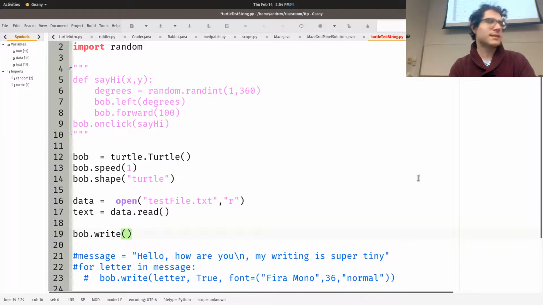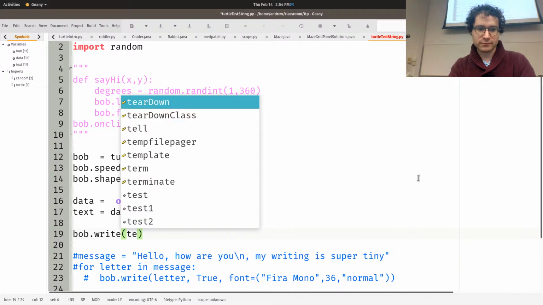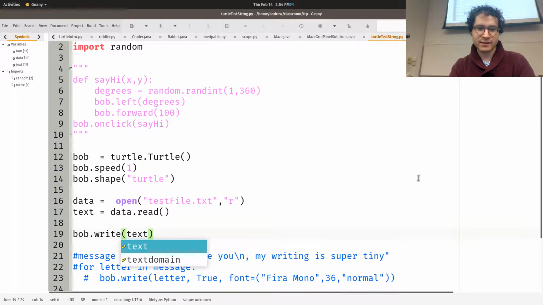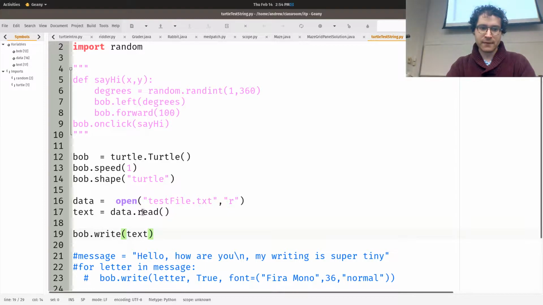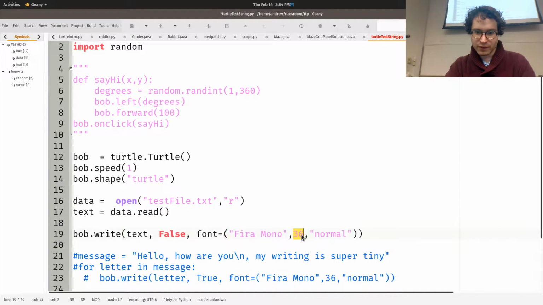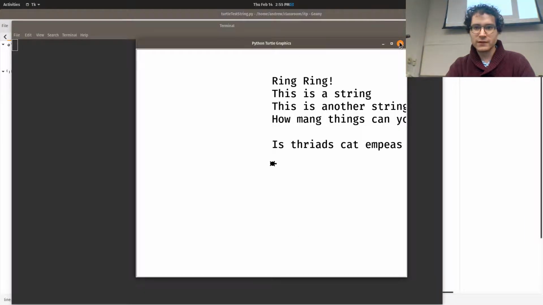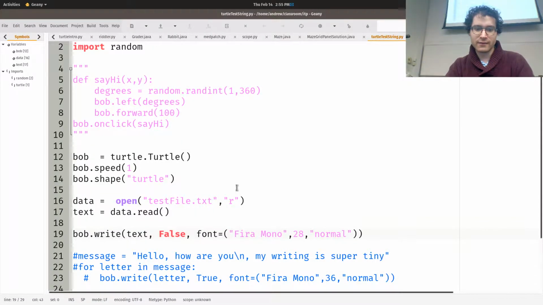So bob.write text. If we run that now, right, it's going to be in that small Arial text. But he prints out the entire contents of the file, which is pretty cool. Okay, so let's go ahead and make that a bit bigger. Bob write, we'll keep it false for right now, and then I'll just simply steal this over here. Let's bump this down to like 28. Okay, ring ring, this is a string, right? It's doing the whole thing there.